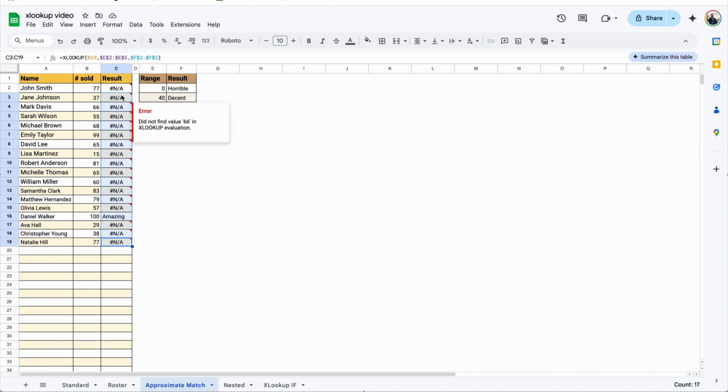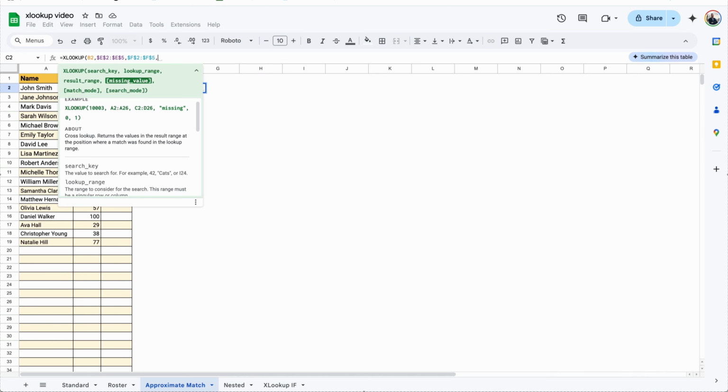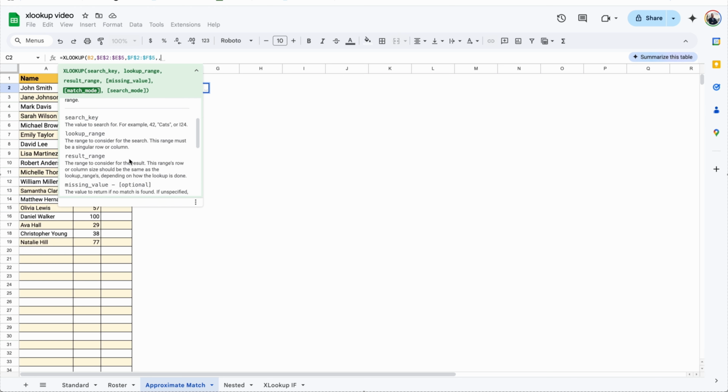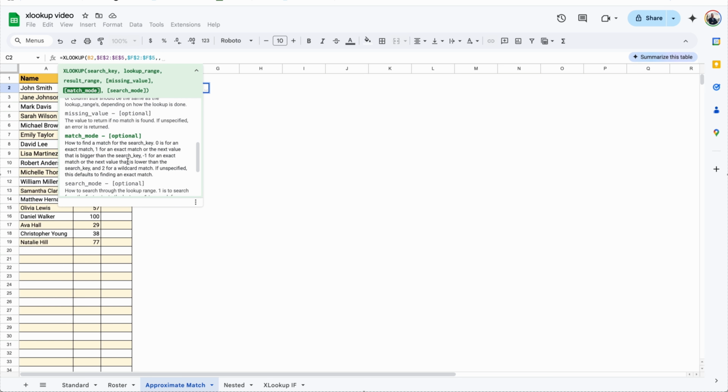So instead, all we're going to do is go back into our original formula. We'll go ahead and make it so it's blank if we have a missing value. And then we're going to put another comma to enter match mode. Now by default, the match mode is equal to 0, which is the exact match. You can also do a positive one or a negative one.